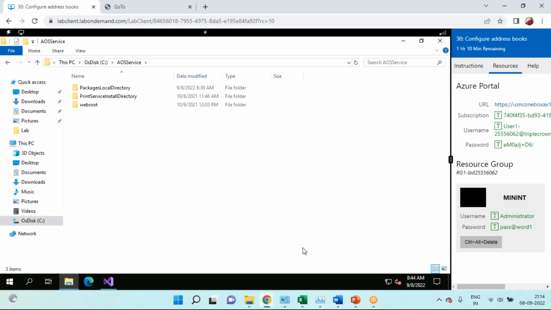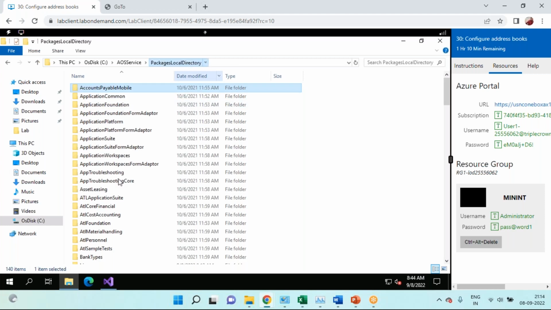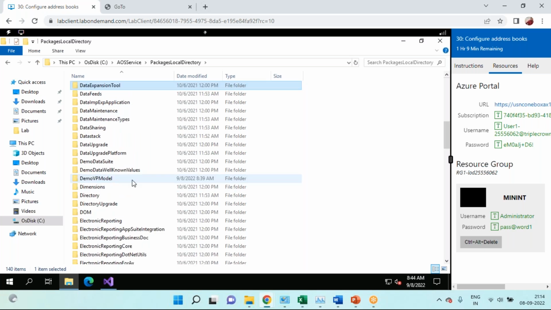And here under this packages local directory, why is this acting so slow? Anyways, under this packages local directory, you can see that model. So if I go down, see here it is the demo VP model. See, this is created, correct? Which I explained, this is the folder which is created, and whatever objects you are creating, you can see that in this folder, right? So this is the concept, which is a folder structure.